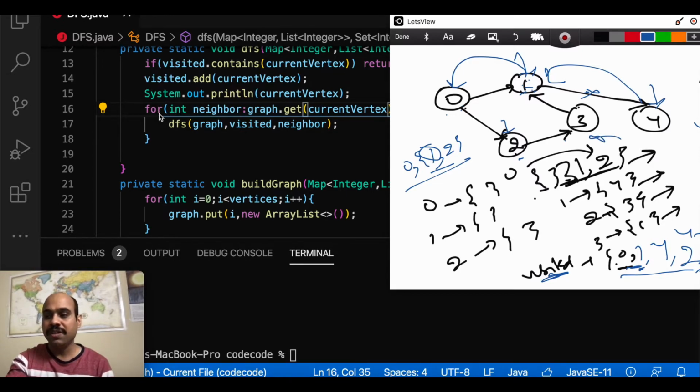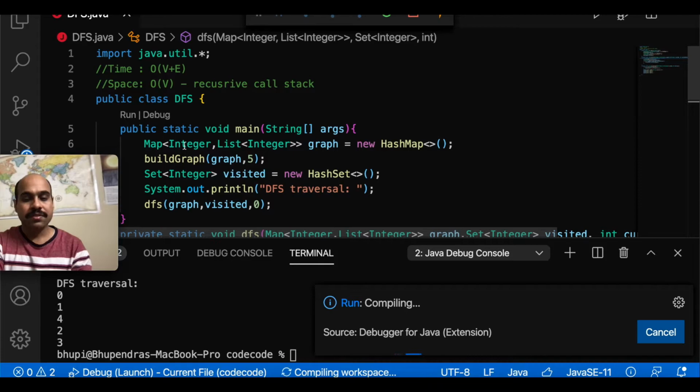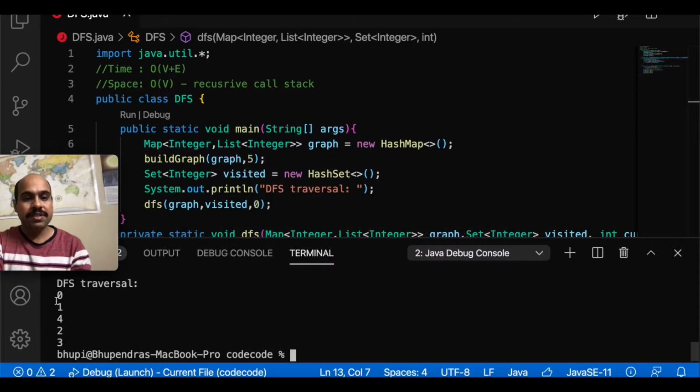Okay, so it will go back to 2, and in that function call there is no other neighbor for 2, so it will return back to 0, and there is no remaining neighbor for 0, so the function will end. So at the end we will have 0 1 4 2 3, and our visited will contain 0 1 4 2 3. Okay, so we see 0 1 4 2 3, so it is printing right.